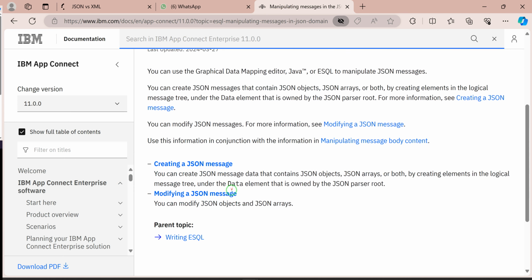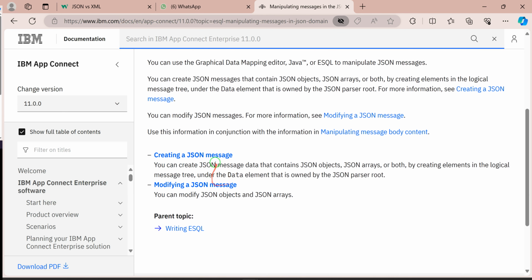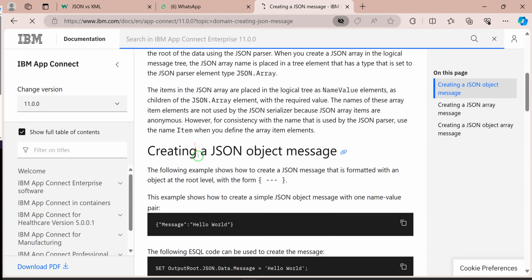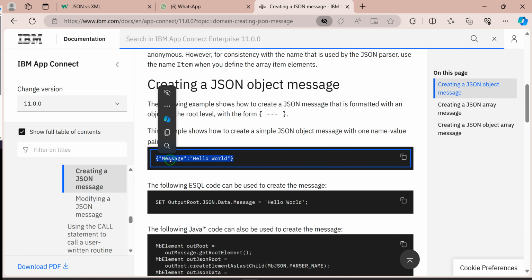You could come and learn right here from the link I'm going to place. You could click on that, and they're teaching you step by step. Let's start from right here. How should we write such a message as hard-coded JSON on a Java Compute Node?